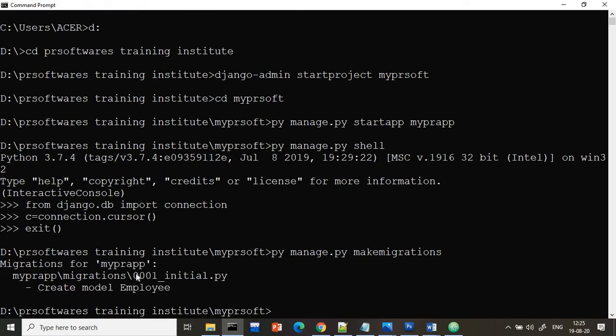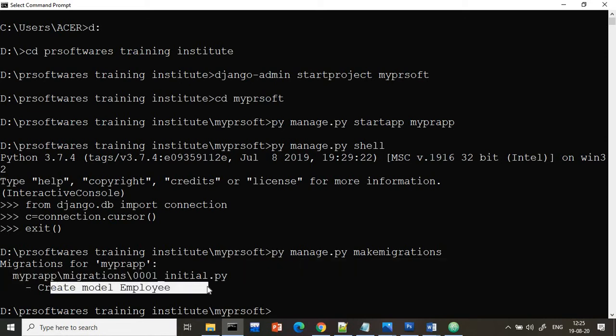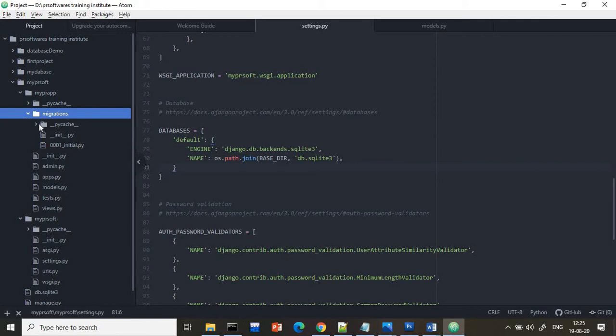Now see, this file will be created, and it shows create model employee, nothing but the model is also created. Now first go to this one and check whether this file is created or not.